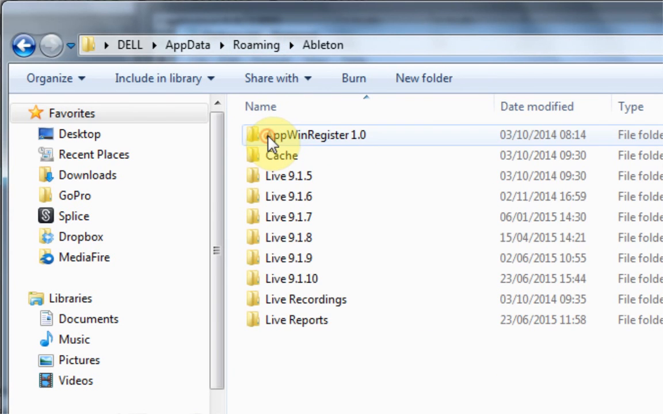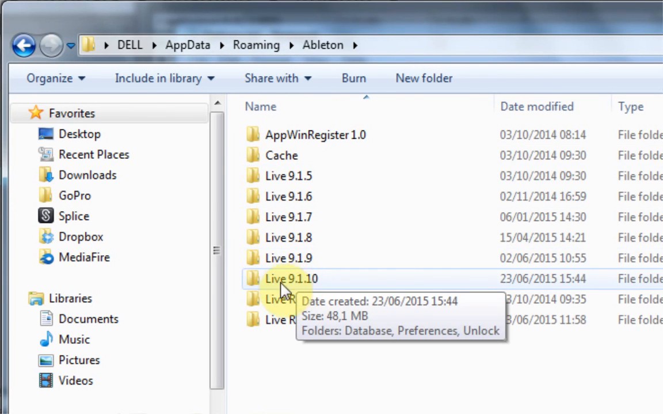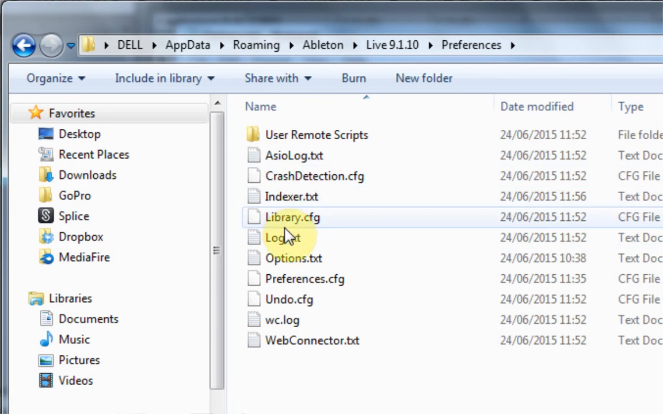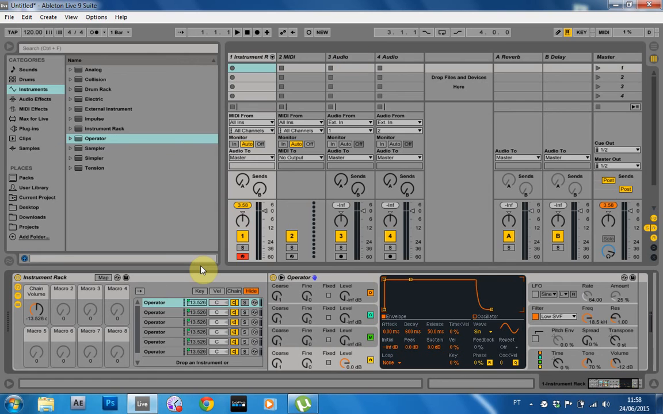You're going to see Ableton. You're going to go to the version that you are using or the version you want to be using with these adjustments, and then you're going to go to preferences, and then you're going to place your Options.txt right inside of there. So now you just want to close out of Ableton and reopen it, or just plain open it up if you hadn't already opened it, and you will have the 2 map to sibling functions ready to go.